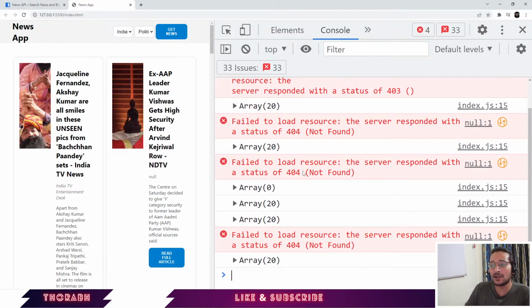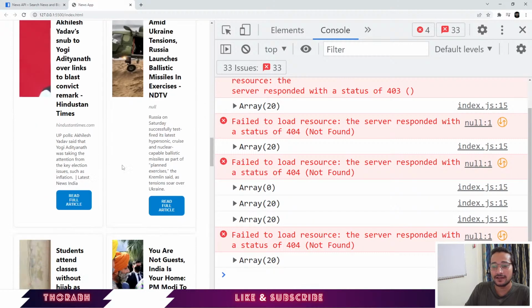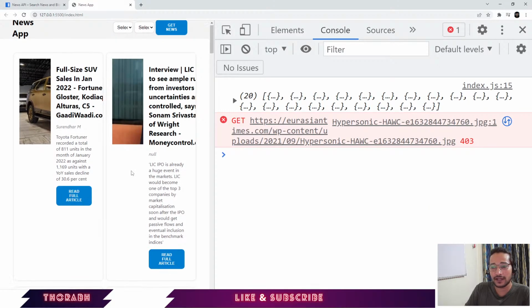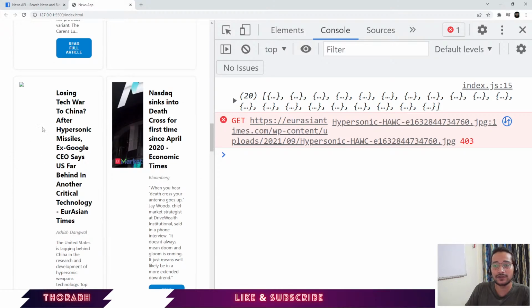Don't worry about this fail to load, guys. It is because of the image that is not getting loaded. See, some images are not getting loaded, so just for that, you get this error. So no need to worry about that.